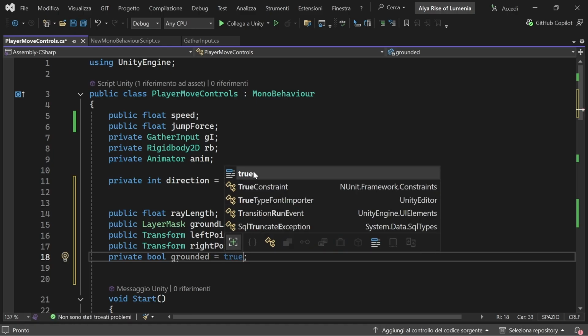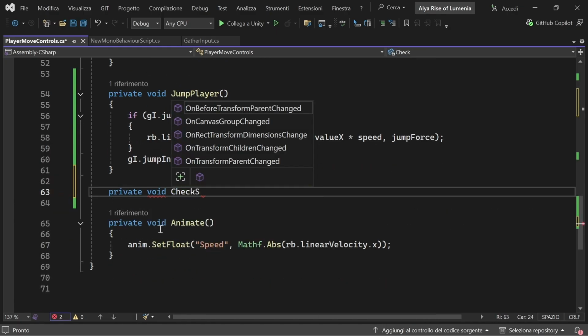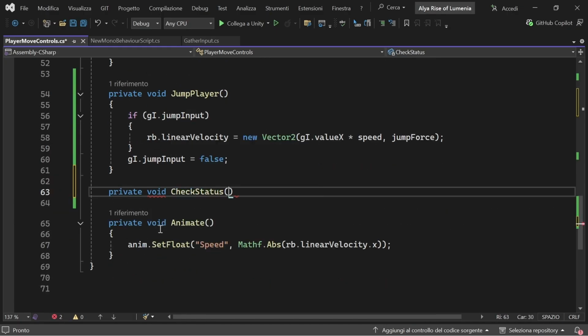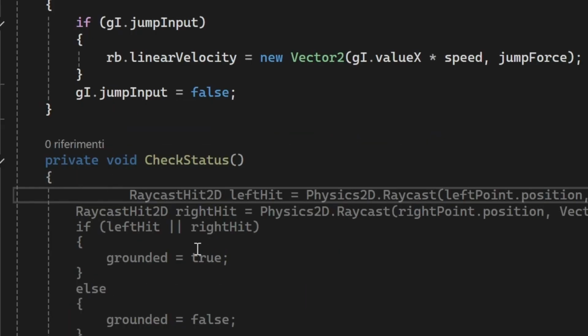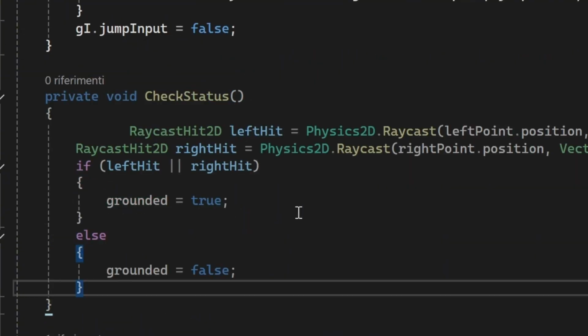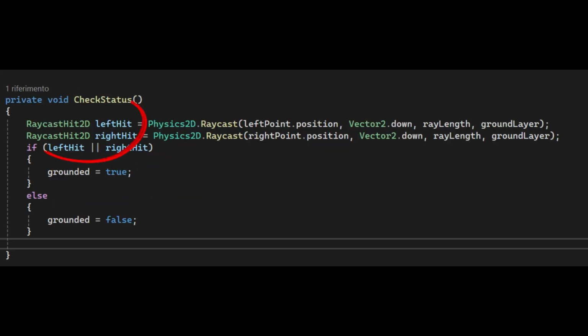Now we write a method and call it CheckStatus. Let's analyze what we are telling Unity word for word. So RaycastHit2D leftHit, we are creating a container called leftHit. Okay? So this container will store all the information about what the laser hits.